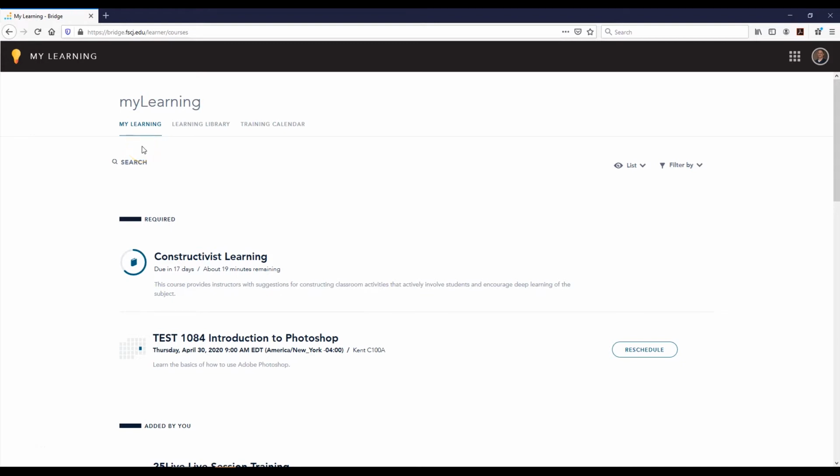Underneath MyLearning, we see there are three tabs: MyLearning, Learning Library, and Training Calendar. We'll learn more about each of those in a minute, but let's start on MyLearning. Below the three tabs, we see a search box which allows you to search easily for courses you've taken or are signed up for. MyLearning separates the classes by these handy dividers.